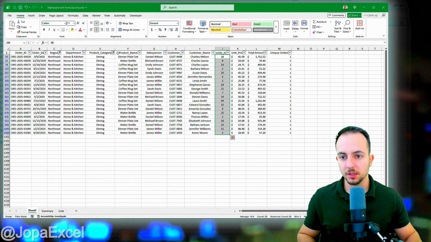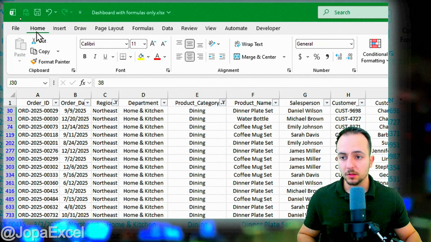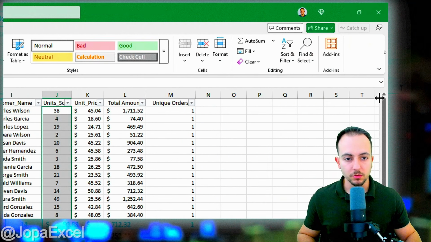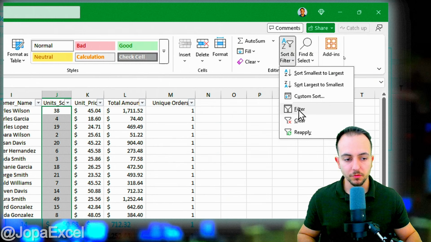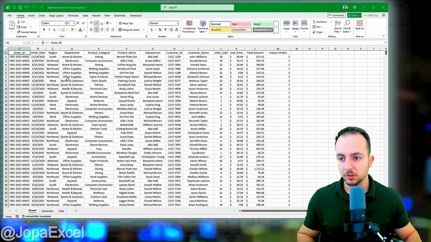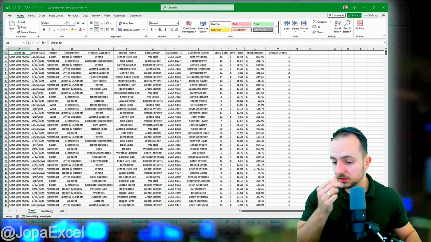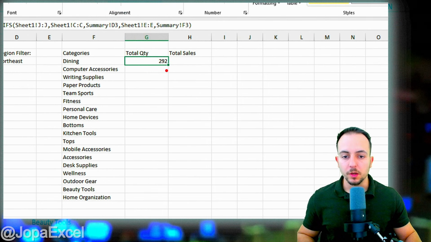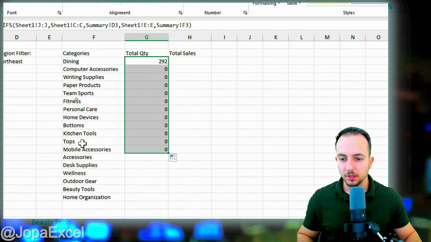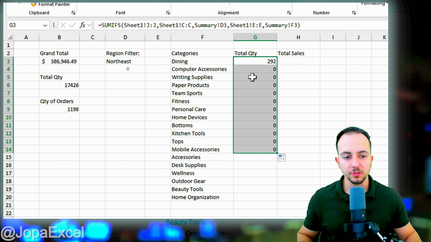Let me clear the filters here, but I want to do it once and for all. So go again to sort and filter, click on filter again to get rid of the filter tool. And if we go back, guys, to the summary, if we click, hold, and drag down the fill handle, it's not going to work properly, as we can notice, a bunch of zeros.